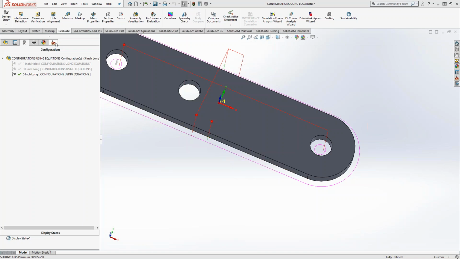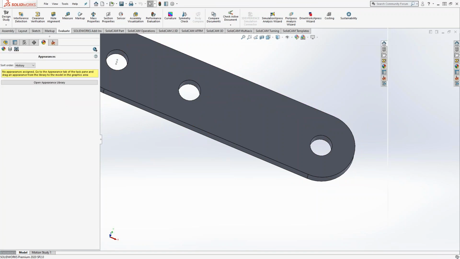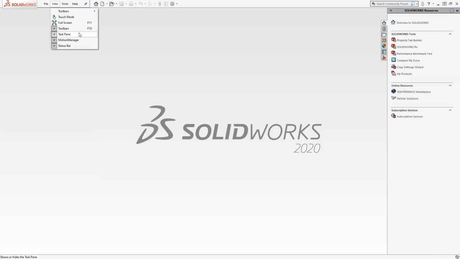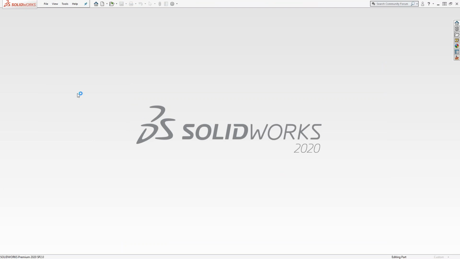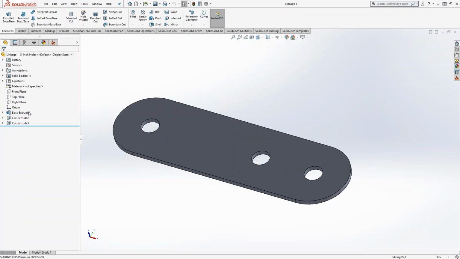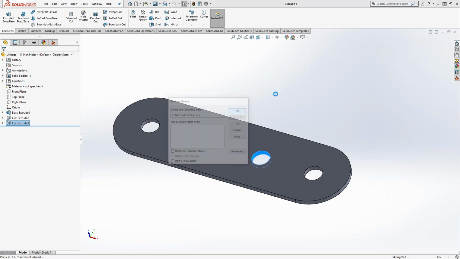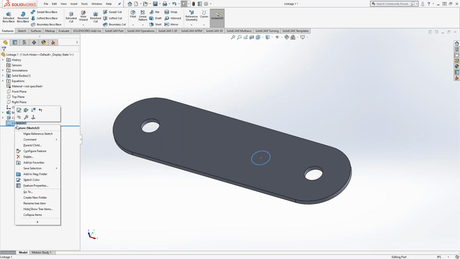So let me close this out. We'll take a look at that actual file and see how we built that up. Okay, so let me just get rid of this hole because it wasn't even used in that SolidCAM file.